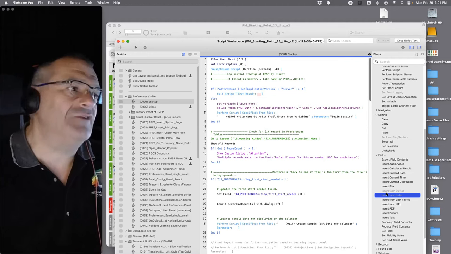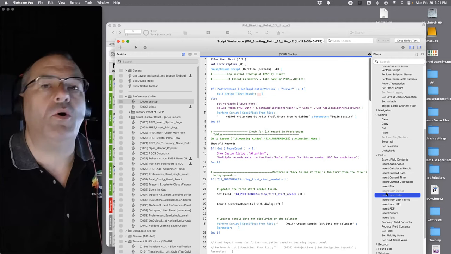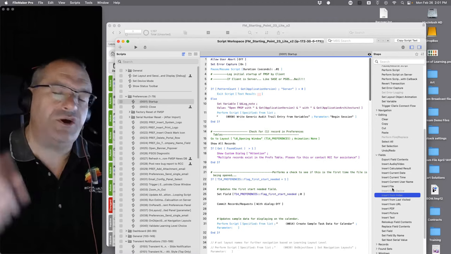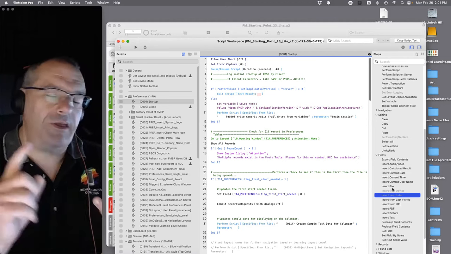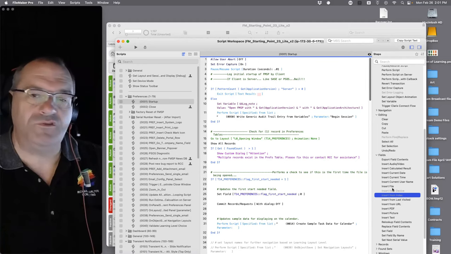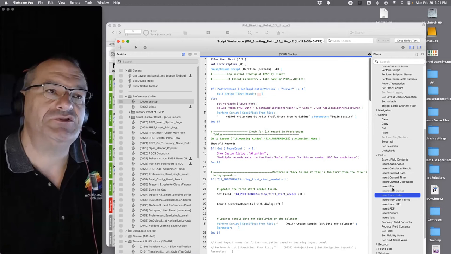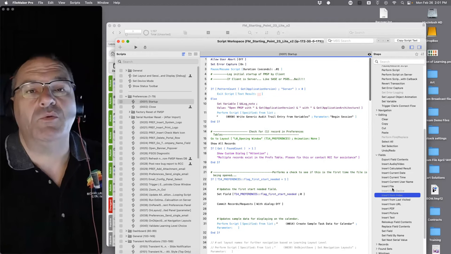Insert from device doesn't work on Pro. It works on Go only, right? Insert from device is the one where you say, go give me a signature, go take a picture, make a video, make an audio recording, do something awesome. It's awesome sauce. I love insert from device. It's totally great. However, it only works on Go.